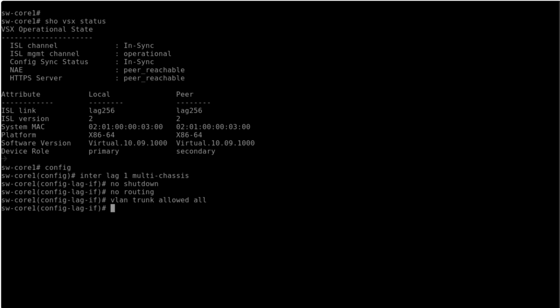Now we would like to make them members of that multi-chassis LAG, and the downlink from core 1 and core 2 to the edge 3 in this example is on interface 1/1/5. So go interface 1/1/5, and we're going to say lag 1. I'm going to say no shutdown.